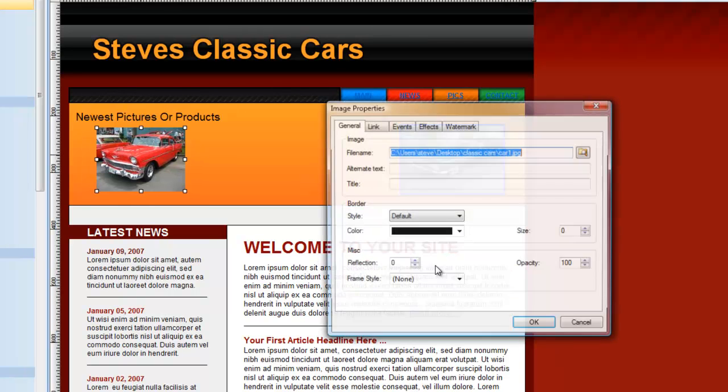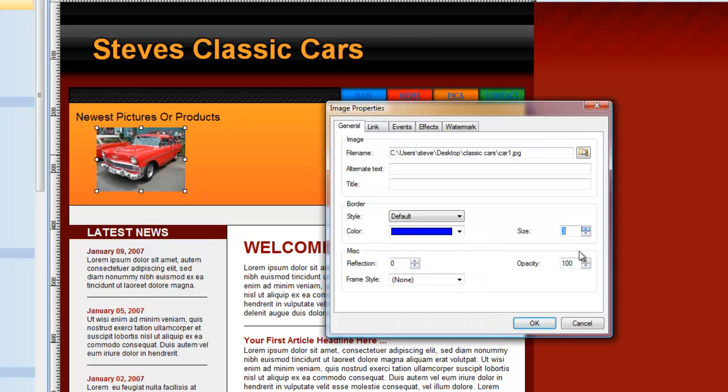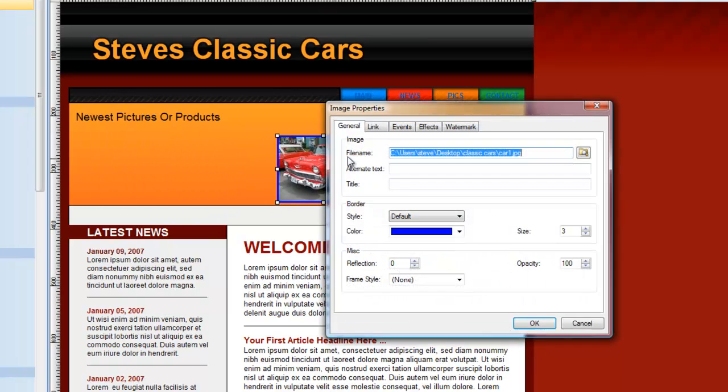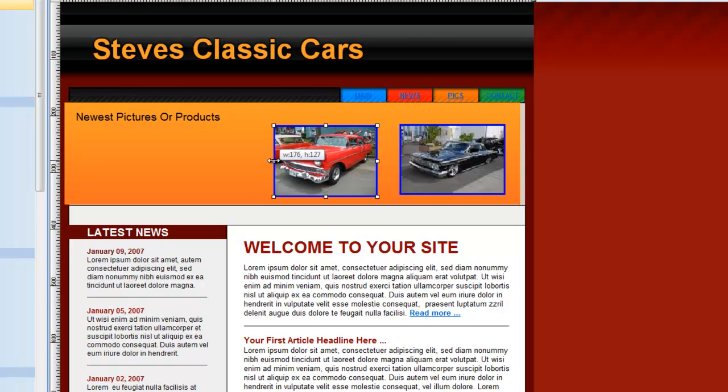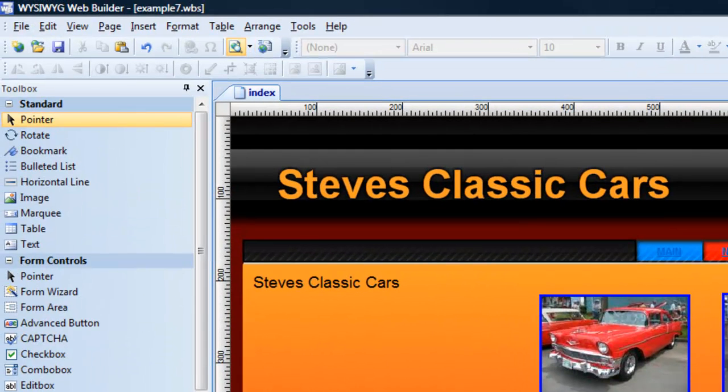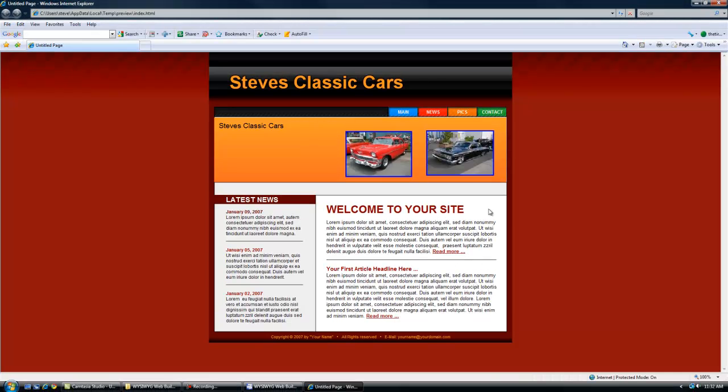Okay, so let's do this one here as well really quickly. Maybe change the size of it a bit here. And our newest products. So we're going to take this and call it Steve's Classic Cars, or whatever you want to call it there. All right, so we move this back here where it belongs. Let's do a really quick preview of it and see what it looks like. And voila! Looks not too shabby. So let's go back to our builder.